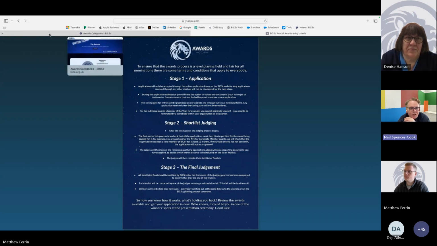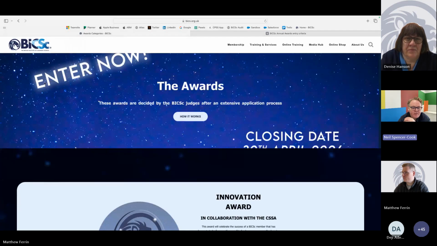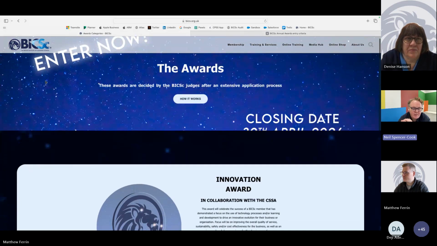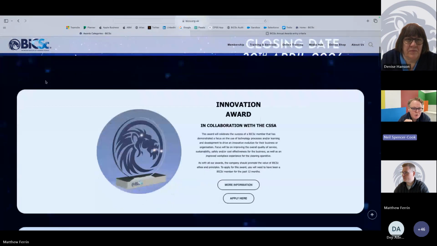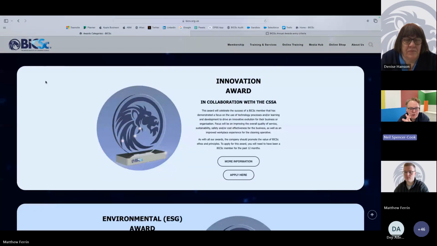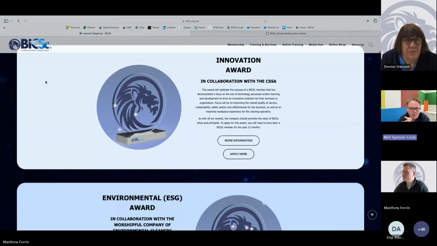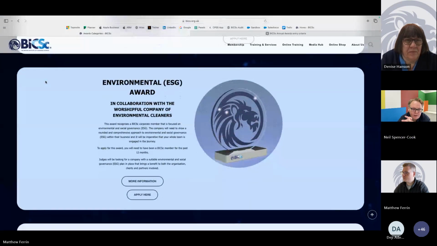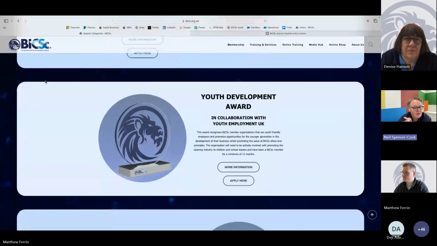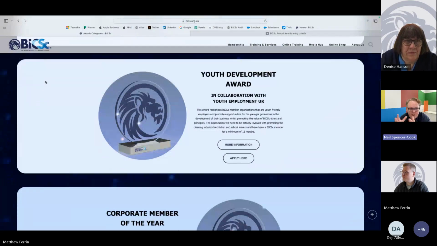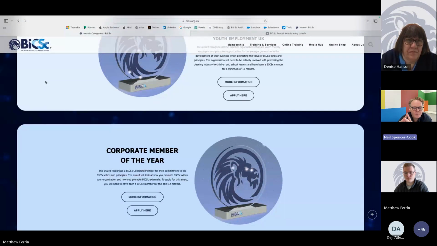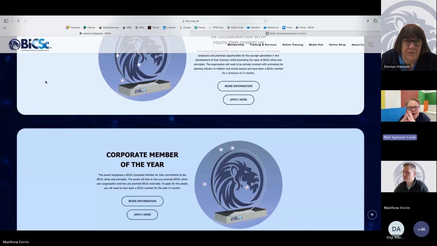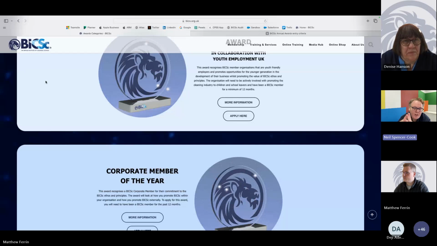If we go back a page, we can then see all of our awards underneath. We've got some new awards this year. The Innovation Award is new. The Environmental Award is new. Keep going. We have a Youth Development Award as well. You'll have seen a lot of the work we've been doing with youth employment, and we're keen to continue that as part of our awards.